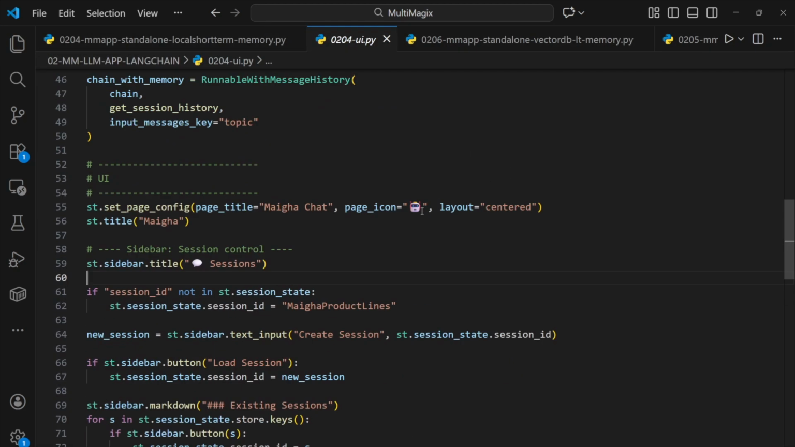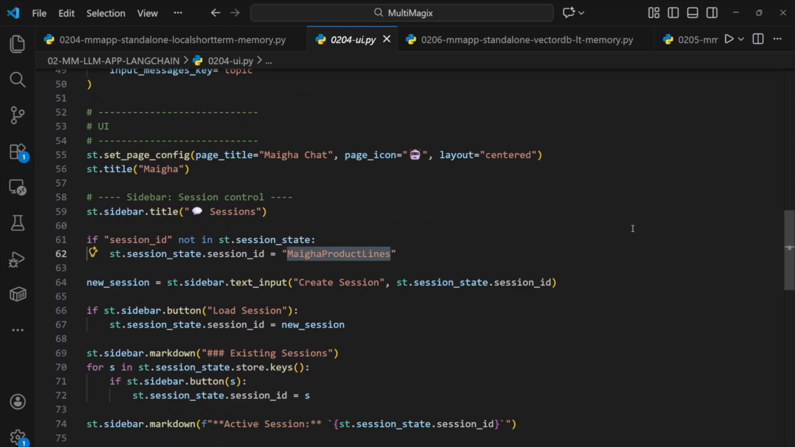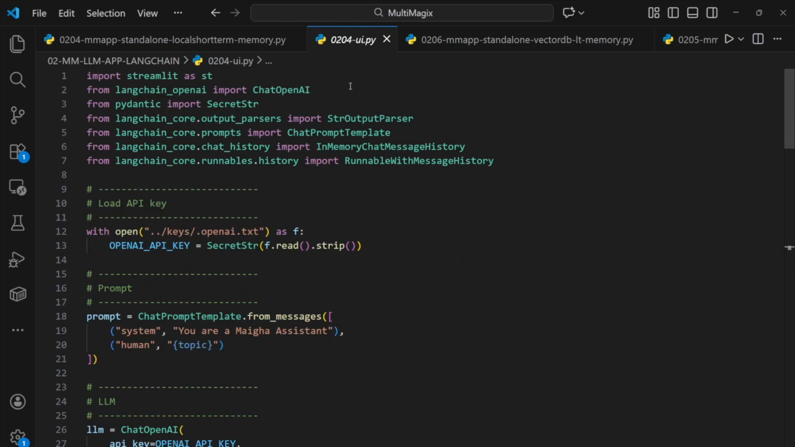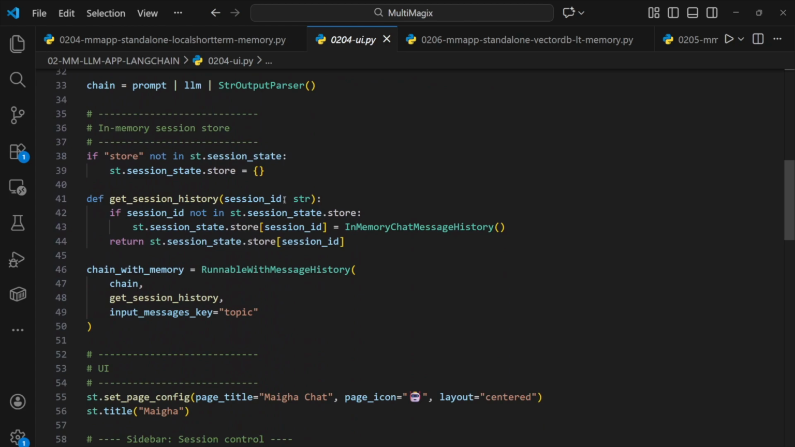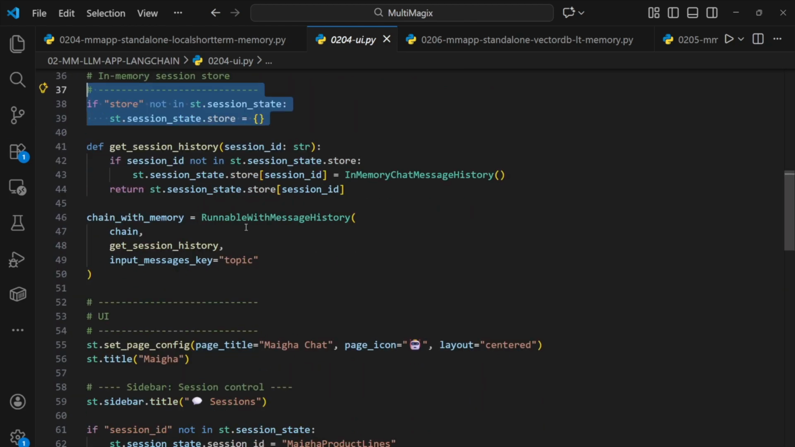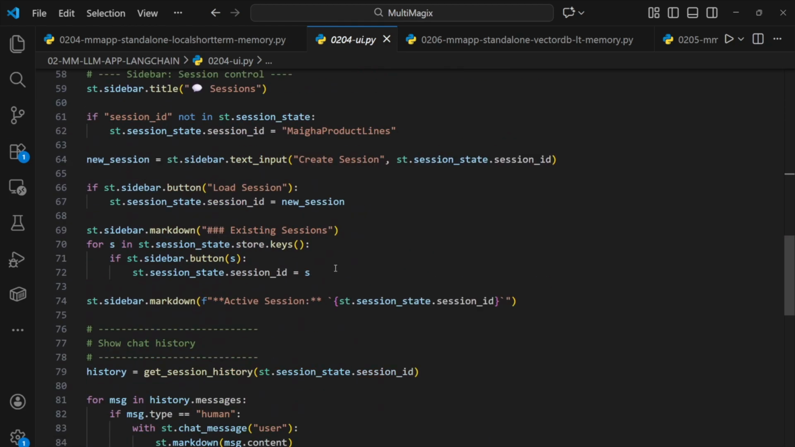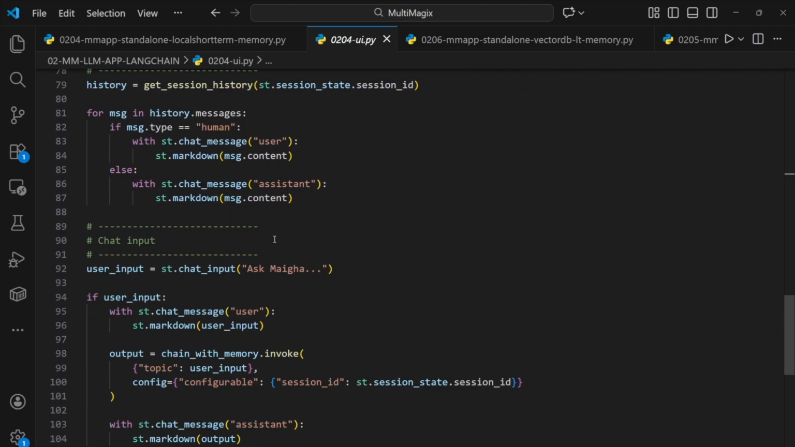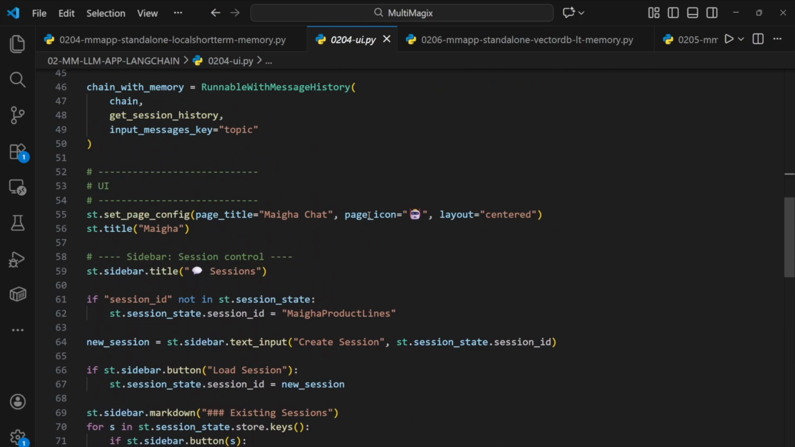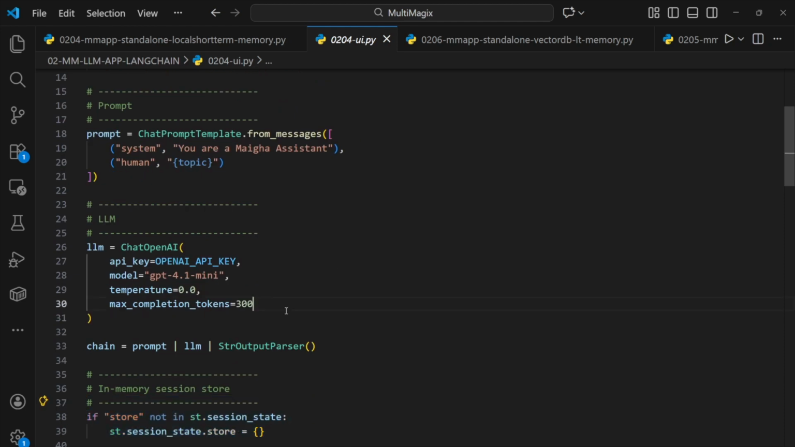Here I'm just telling my session ID is Maigha product lines. It's the same code. I'm just adding some UI to test it instead of from the command line. This is Streamlit, and I'm telling it this is the session state, and it loads the session, and that is the active session. It's a simple UI with the help of the Streamlit framework, just to test whether it is saving the history or not, from a testing perspective. I have already launched the UI here.